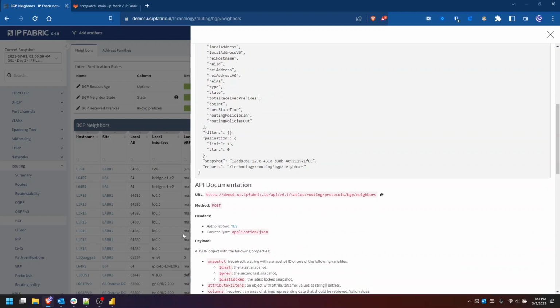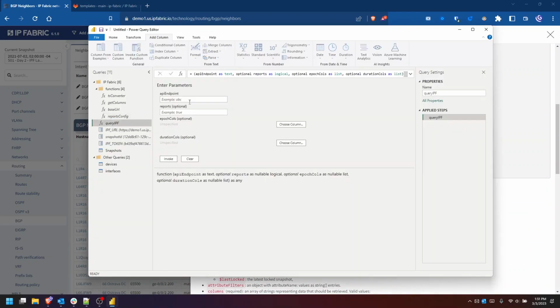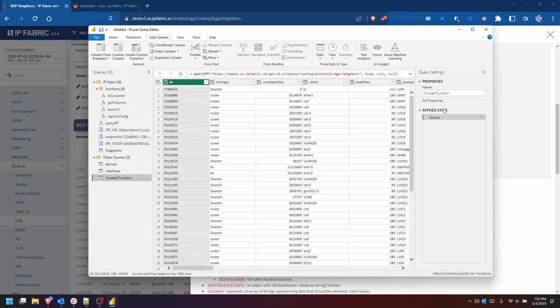So let's copy the BGP neighbors. We're going to query. Let's do reports. Oops, I keep doing that. True. We'll invoke this. We're going to name this BGP.